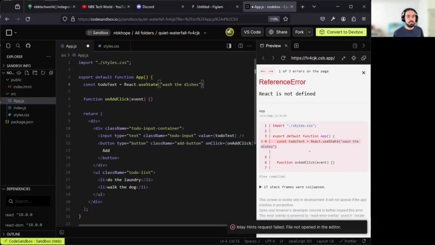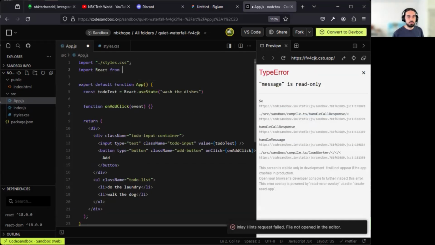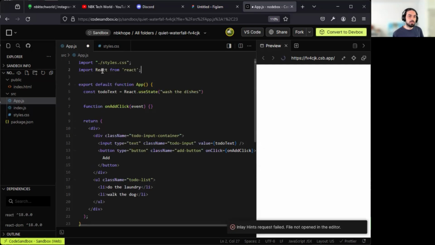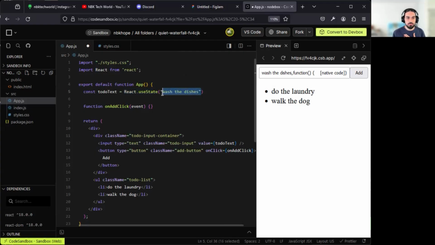Now, in order to use that, you're going to see there's an error, React is not defined. So we've got to go here at the top and say import React from React. This means we're importing the React object from this library React that was installed with npm, the node package manager, for example, or you could use yarn. In any case, when I call React.useState, I'm telling React, hey, I want to keep track of a certain value. And here's the initial value that I pass as the argument.